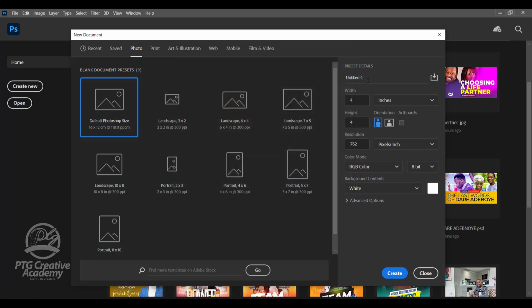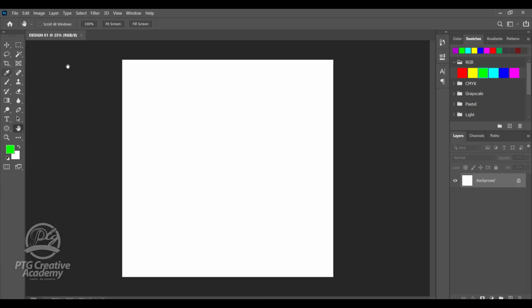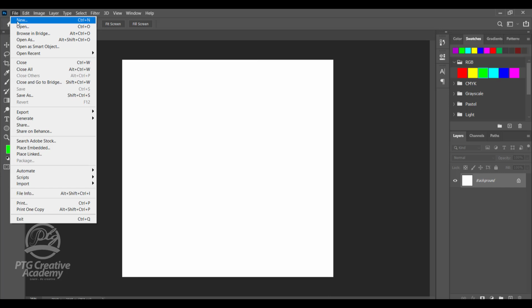So say for example, we are good with this and we want to give it a name. Let's say Design 01, right? Design 01. Then this is where you can select where to save. So we just click Create. When you click Create, it gives you this beautiful 4 by 4 with a white background, because remember we selected a white background. So if you want to create a new document, or a canvas, this space is called a document or a canvas.